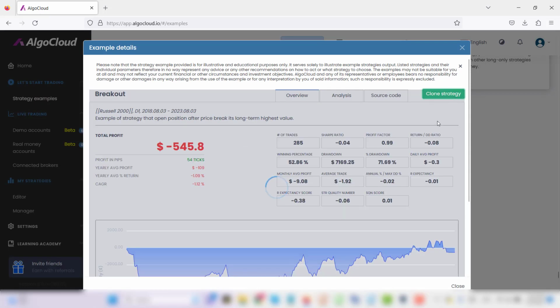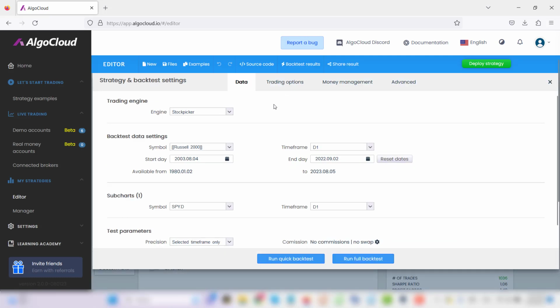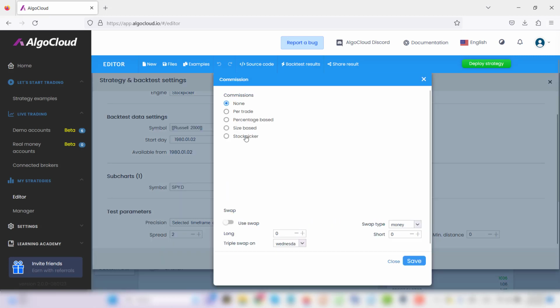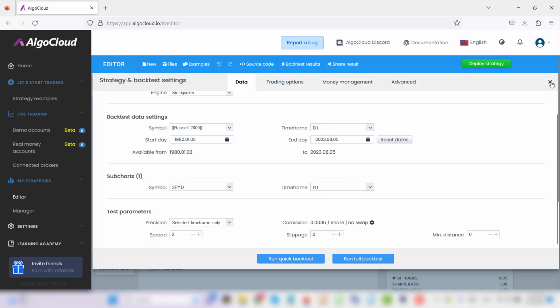First of all, we need to make sure that the strategy is exactly what we want to deploy, because you always have to make responsible decisions. We strongly advise you not to deploy any strategy without knowing how it trades. In the Data tab, I update the start day and end day. In the commission setting, I select the appropriate commissions, stock picker, save everything, and run a full backtest.